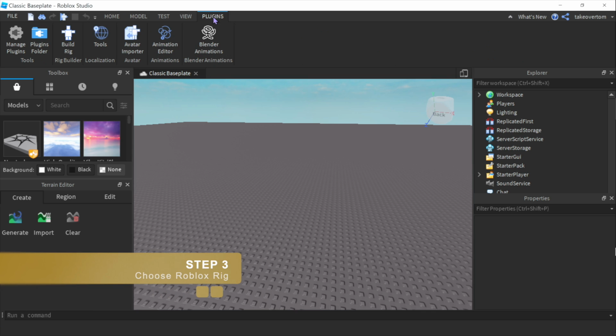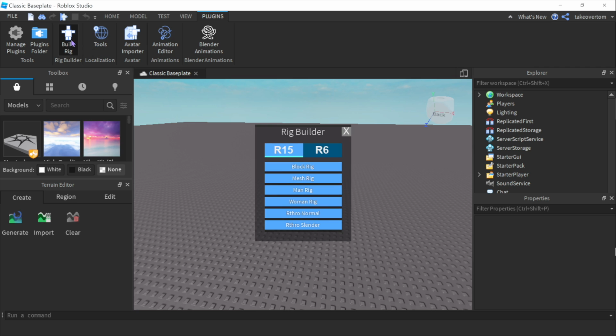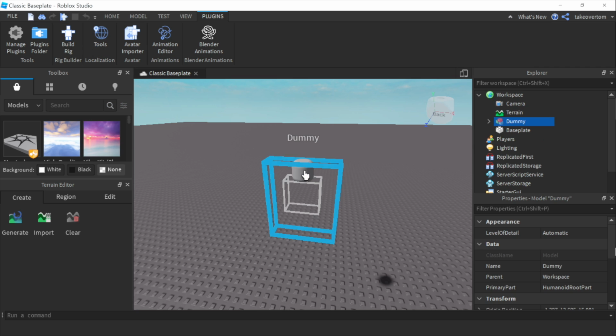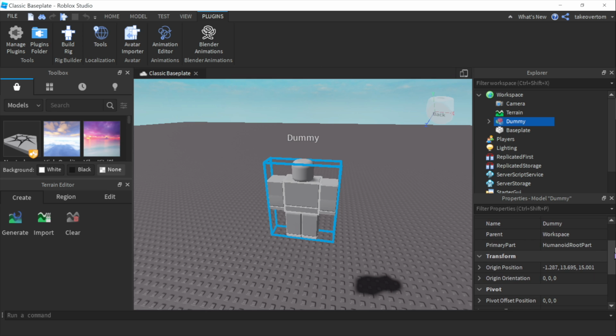Once it loads in, go up to the plugins menu and then choose Build Rig. Then choose your desired character. I'm using the standard block rig character, but you can use whatever character you like. We will provide bone mapping files for any of the other characters you choose. Once loaded in, set the origin to 0, 3, 0.